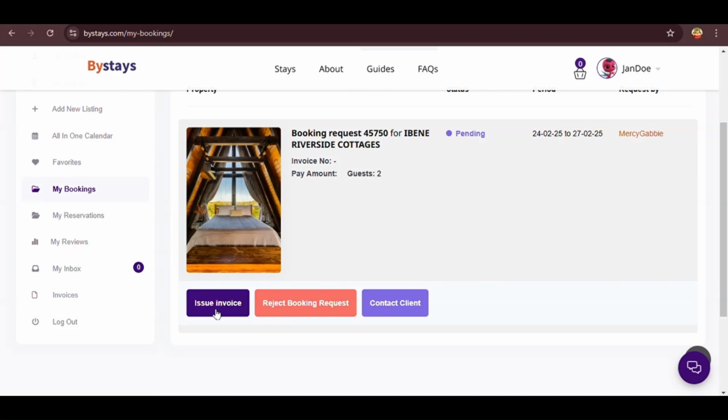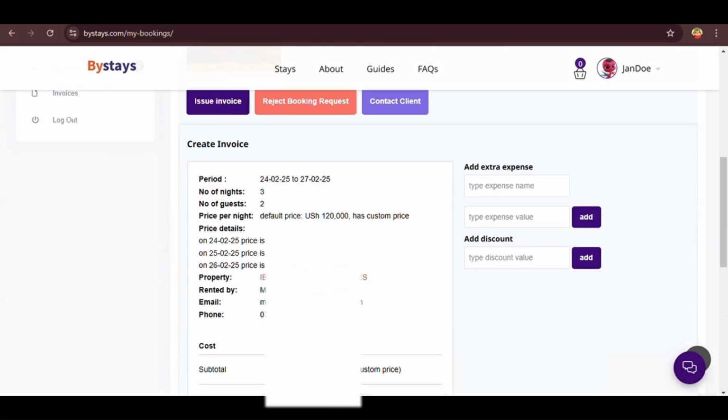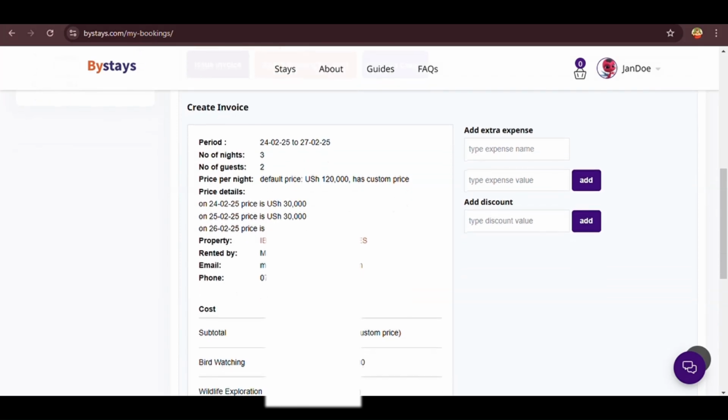So we go to issue invoice, and then you can see a debrief of what is in the invoice. We have the period for the booking, the number of nights, the number of guests, the price per night, the price details, because we put a selection of days. We're going to give a discount for a selection of days, so the price details are also there. That is why you see the 30,000 shillings.